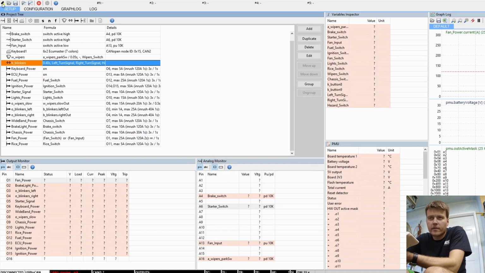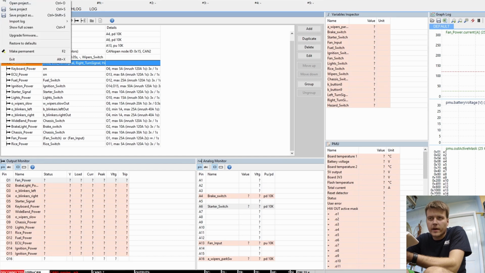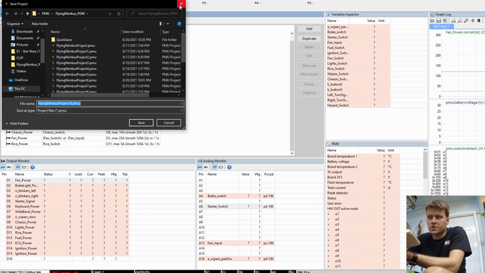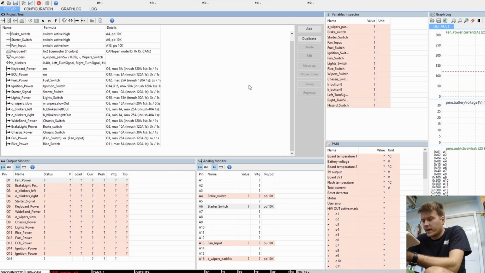Oh yeah, when you're working on it, make sure you always press make permanent, or you can press F2. That actually writes the stuff to the PMU so that when you close the program, it doesn't just revert back to where it was. And then you obviously save in iterations to have the ability to go back to things.